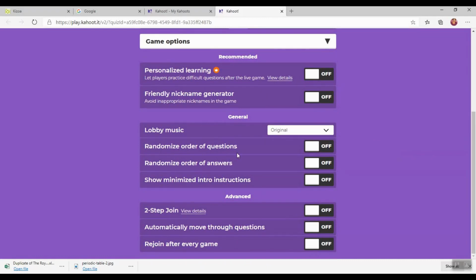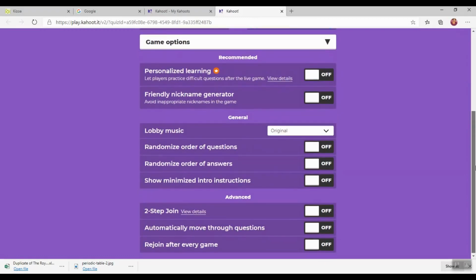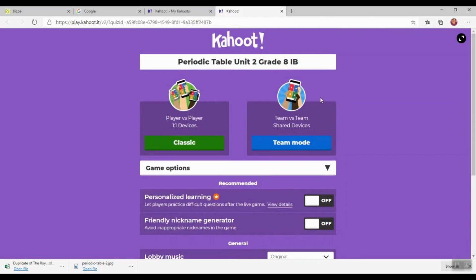You can randomize the order of the questions. You can randomize the order of the answers. You can show minimize intro instructions. I find that very helpful if you have a class of students who might be, maybe some of the EC classes. That may be very helpful to some of the students if they show some minimize instructions, especially because they may hear that music and it may make them nervous and not be able to get everything done that you need them to do on time.